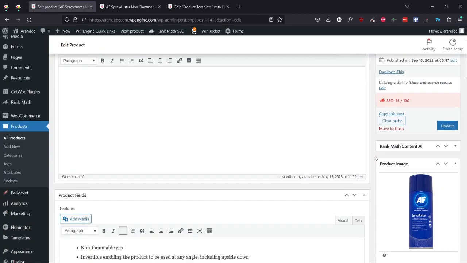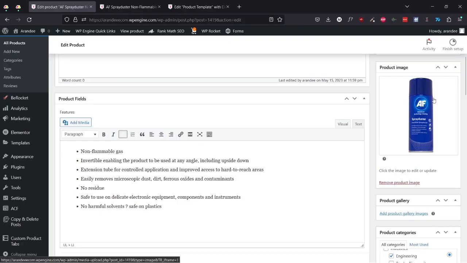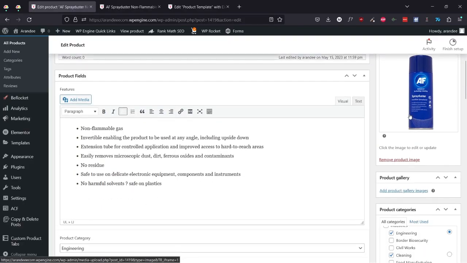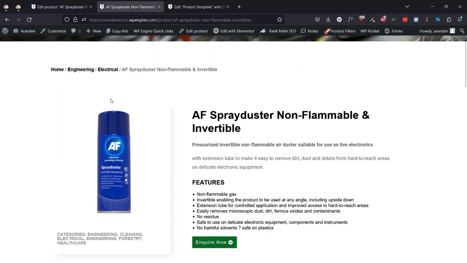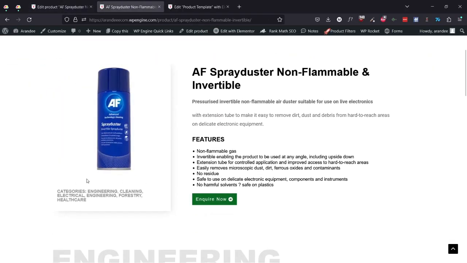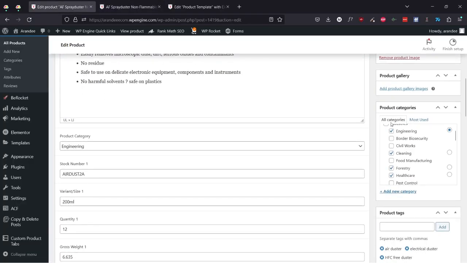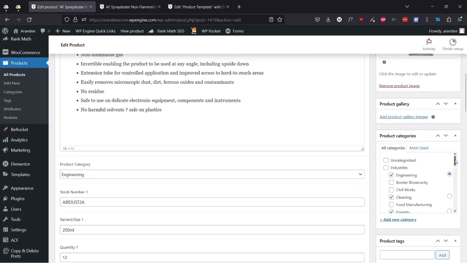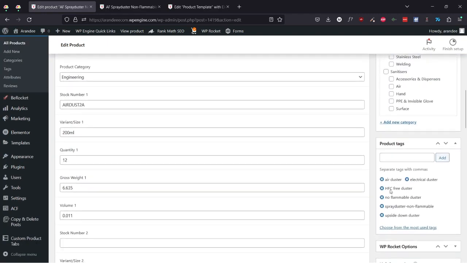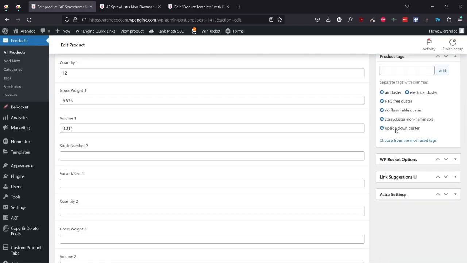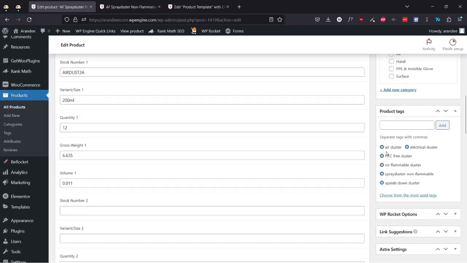Once you're happy with all that, there's a few more options on the right-hand side. You'll see product image. This is just the main image that shows. There's also product gallery. These will be optional images that will show down the bottom. There's also product categories, so any categories the product fits into, such as this one fits into engineering, cleaning, forestry, as well as electrical. There's also product tags. This is any tags that are applicable to the product. You just type these in and add, and it'll add to the list here.